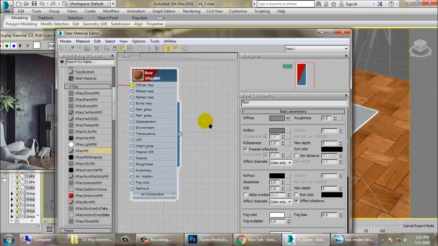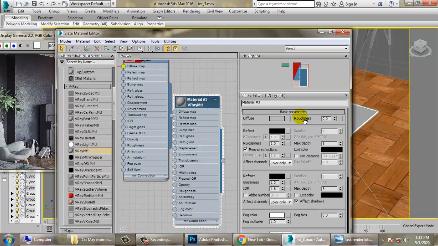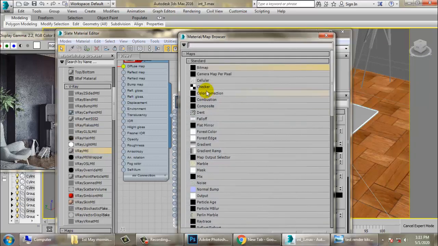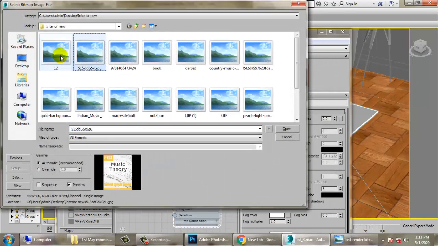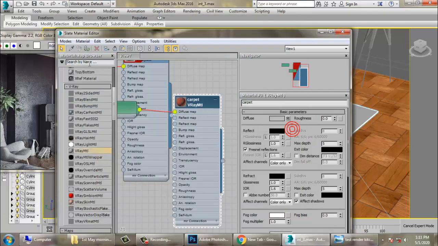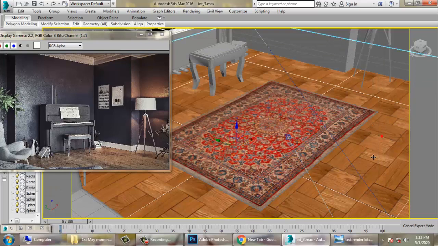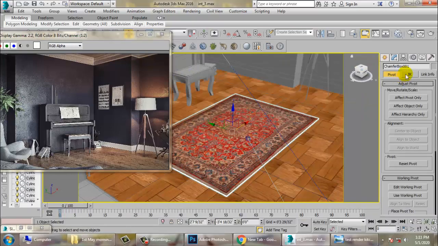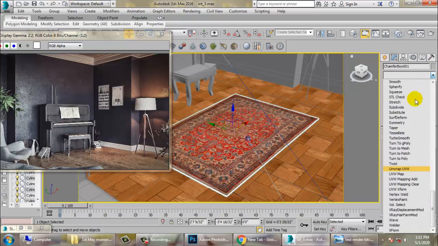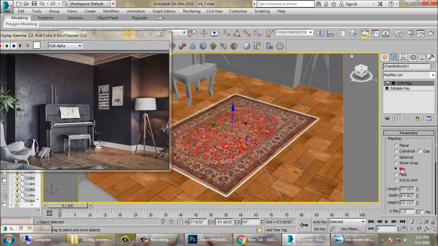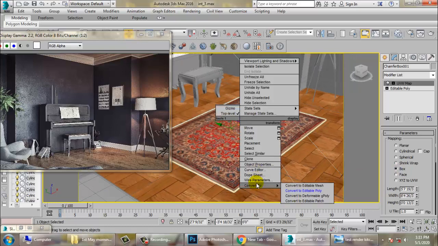Let's again take a V-Ray material and name it carpet. Let's go into diffuse bitmap and assign this carpet texture. Once you have assigned this carpet texture, you can just click it out. I can go into this, and if you want I can place a UVW map here. So convert to editable poly now.